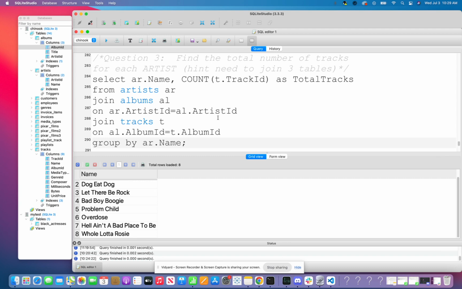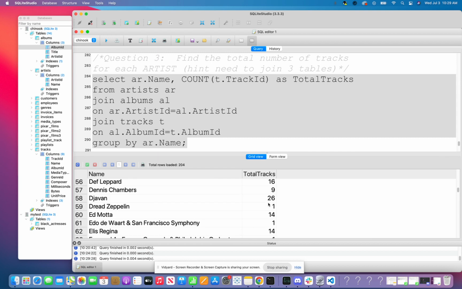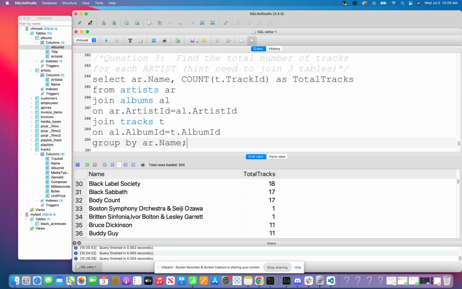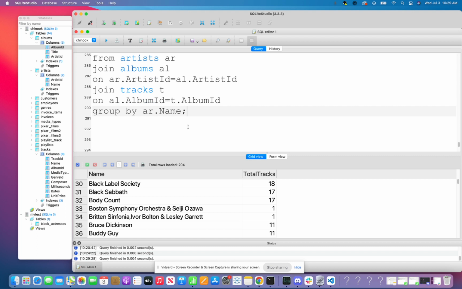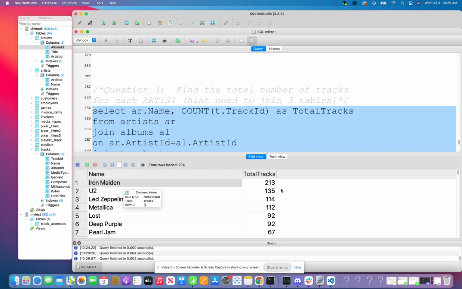And now I'm going to go ahead and run this. So let's run this. And this is what I get. These are my artists, and these are the total tracks. Now, what could I add to this if I wanted to sort the total tracks in descending order, where the highest number is at the top, the artist with the most tracks? You guessed it. I could do an order by total tracks, DESC, for descending. And now we can run this, and we see Iron Maiden has the most tracks, then U2, Led Zeppelin, and so forth and so forth.